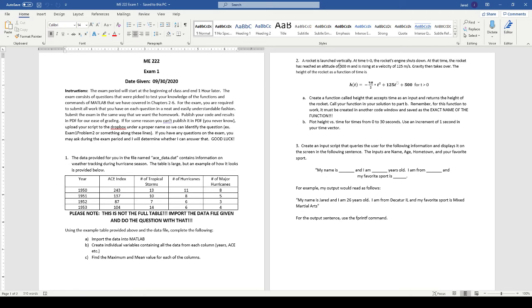So the first thing is to create a function called height that accepts time as an input and returns the height of the rocket. Call your function in your solution to part B. Remember, for this function to work, it must be created in another code window and saved as the exact same name of the function. Plot height versus times for 0 to 30 seconds, use an increment of 1 second in your time vector.